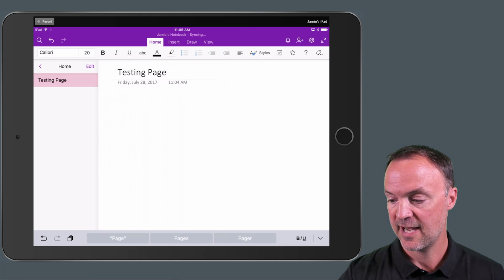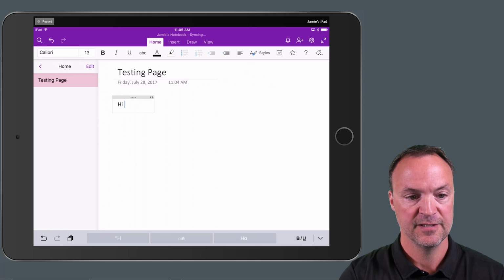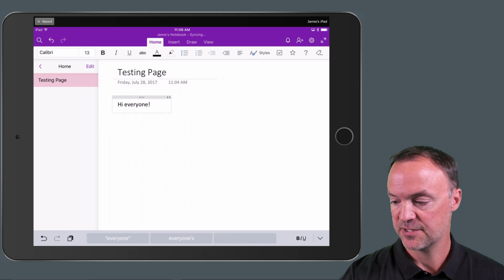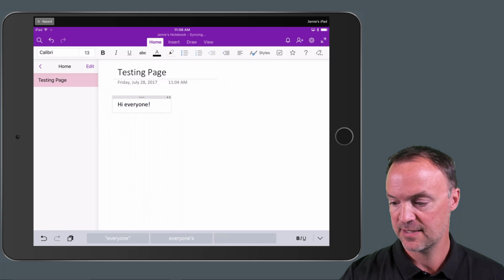You can see if I click anywhere on the page, I can start typing, or, and I'll talk about the draw tool a little later on. But in this one, if I wanted just to write something, I can write it quickly. If I wanted to click on it, I'm going to just tap on it now. You can see I have different options from selecting it.